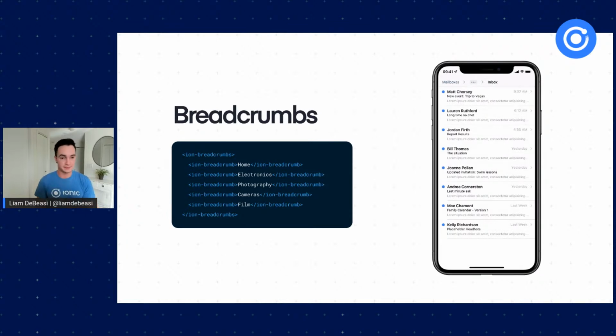You can also collapse the breadcrumbs. So if you have a lot of items, you can collapse them into a button as you see in the demo on the right, and you can click it and present a popover that'll show you all the different options. Again, really, really great for larger form factors such as tablets.